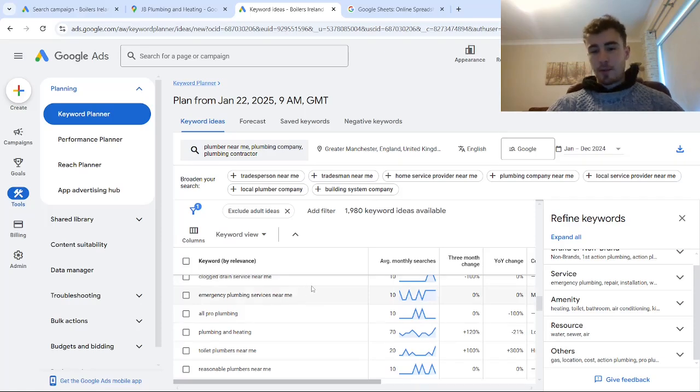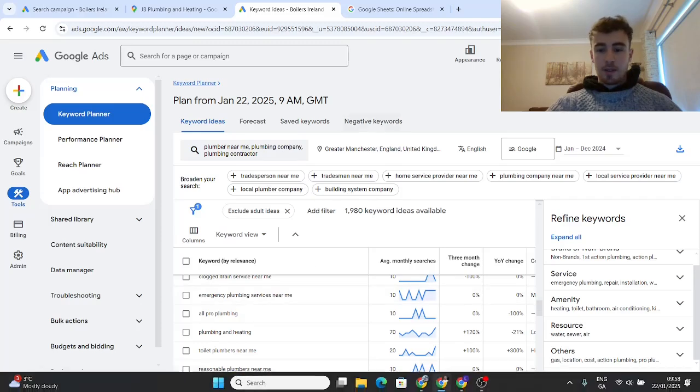For something like plumbing, just because all of the keywords themselves mention plumber, we might also want to split up our keywords at the location level as well. So for example, in Manchester, there might be multiple areas that all have a decent sized population, and we can also target keywords that are relevant to that location as well. So that's what we might do for this campaign.